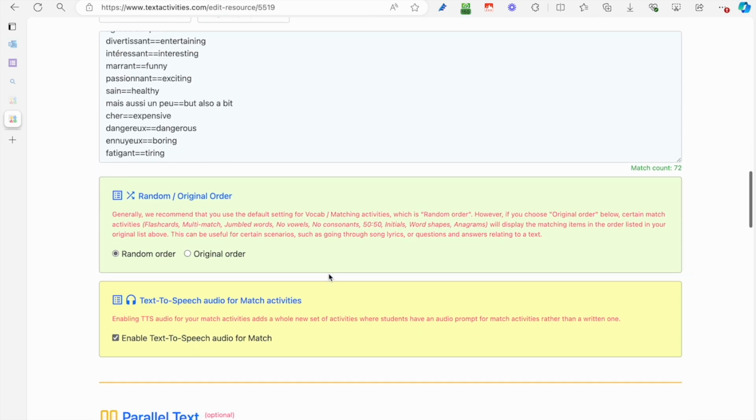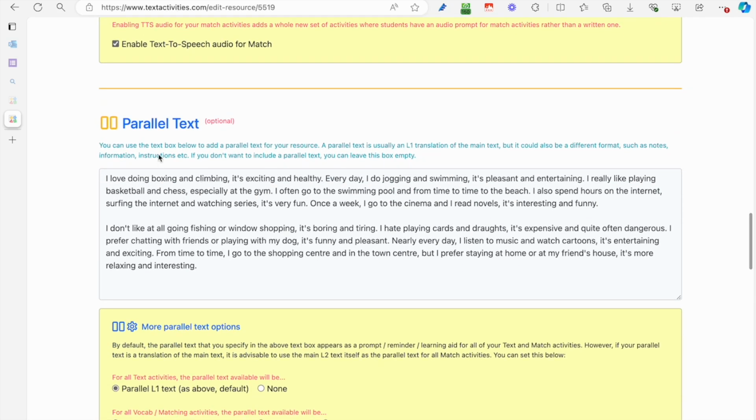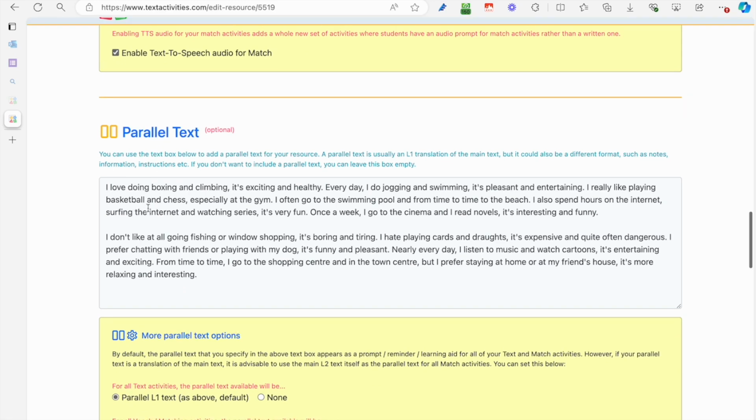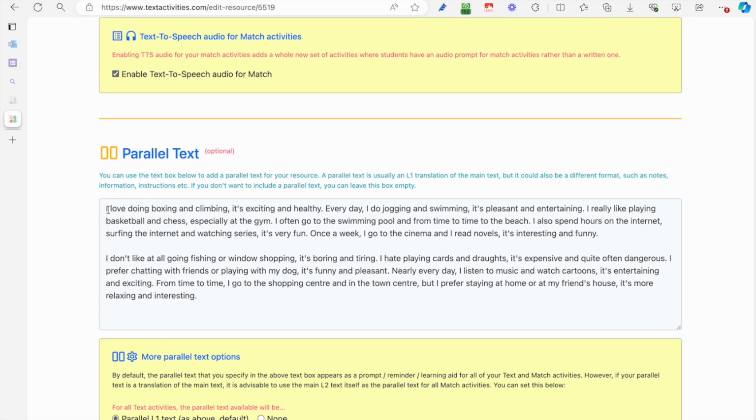Then afterwards, I haven't done anything else. I put in my parallel text. So see again, I've asked ChatGPT to create the translation of the paragraphs that I created.